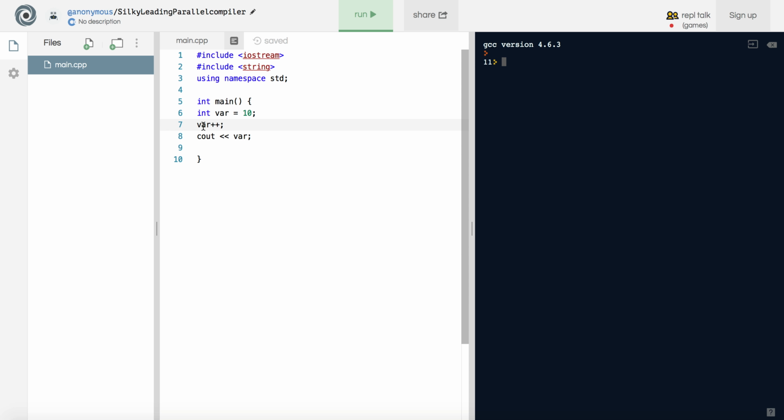But there's a difference because there's kind of two ways of doing this. There's something called prefix incrementing, which is plus plus var, and this is going to give us 11 as well. And then there's postfix incrementing, which is what you guys just saw right here, var plus plus. They work the same, but they sorta don't. And what I mean by that, we'll see right here.